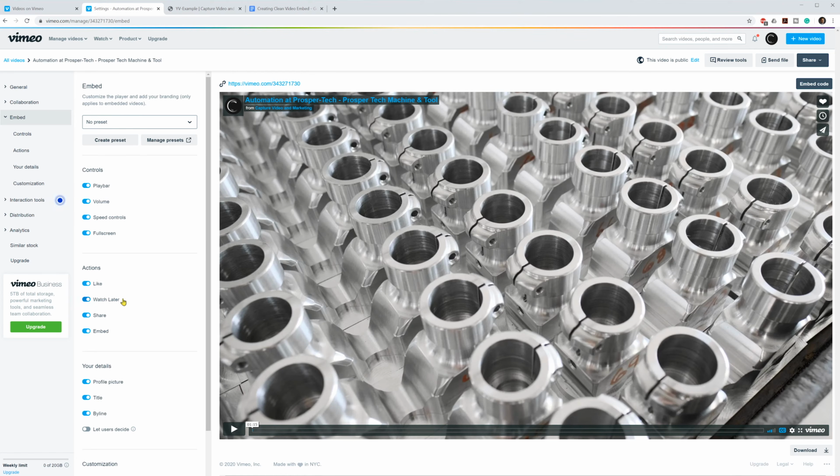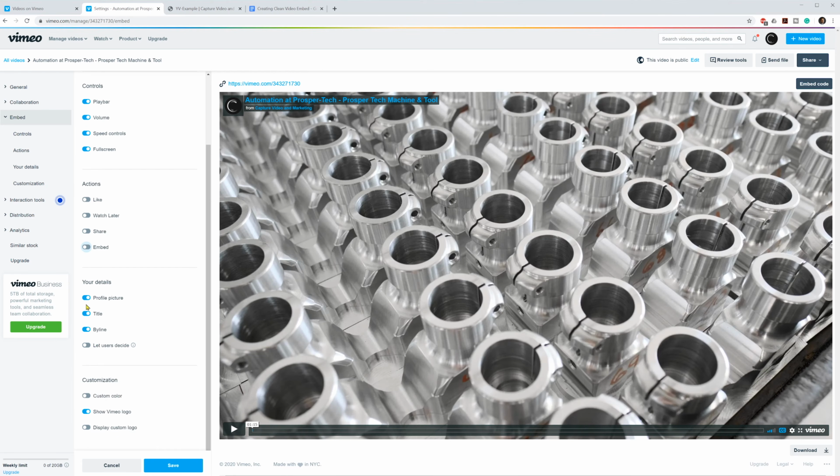What we like to do is remove the like, watch later, and share buttons, and then also the embed option here. That's going to clean up this right side. We'll scroll down. We're going to remove the profile picture, title, and byline, cleaning up this top left option here. And then we'll scroll down, click on the Show Vimeo logo option, and deselect this. That's going to clean up that bottom right corner too.